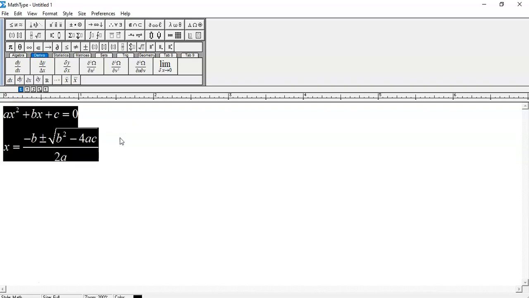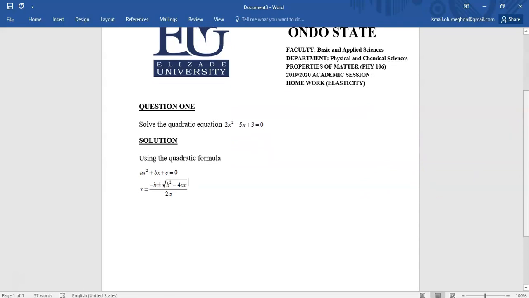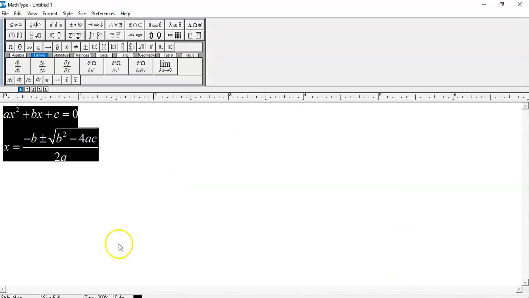Okay, let me just use Ctrl A to select everything, Ctrl C to copy, then I go to the Word document and just paste it here. So this is what I want to use to just solve. Let me not waste much time.